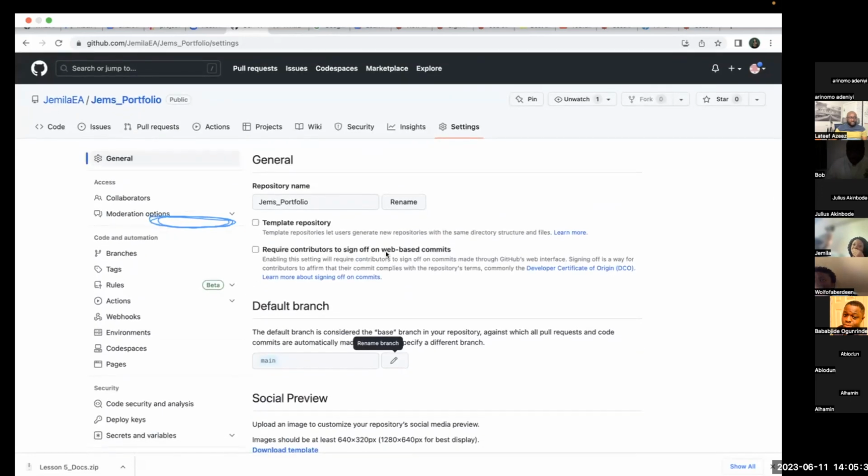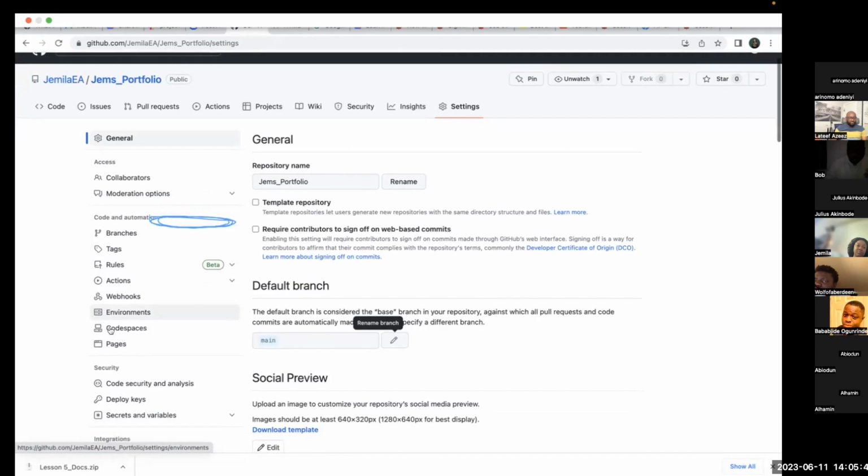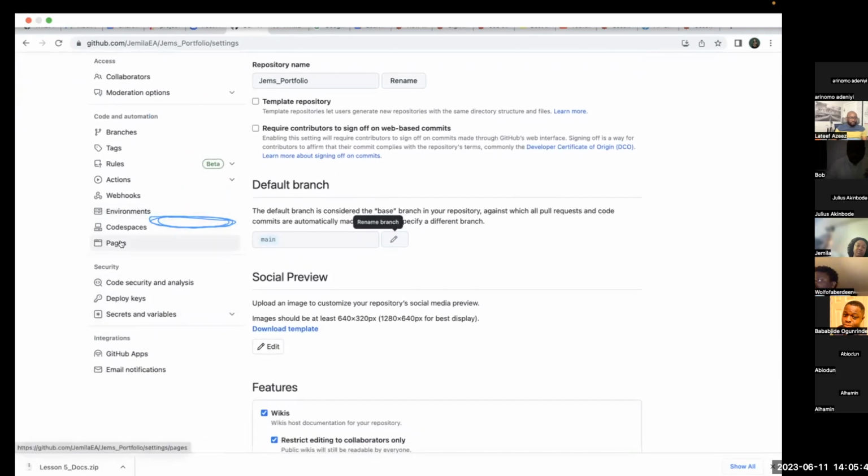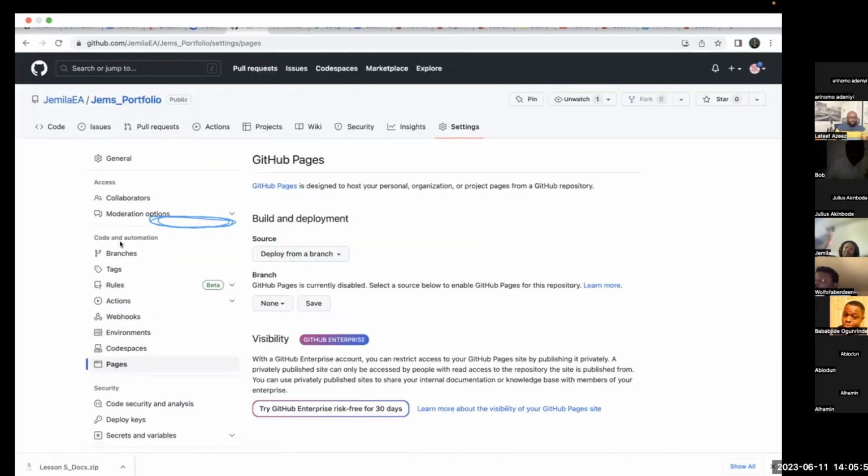On the left side, you see the list of items you have there, locate the one that says pages. So if you go down 2 levels, Jem, you will see pages. Yeah. So click on pages, guys, please. All right. If you're here on pages, you see from the top, you see source and it shows deploy from a branch. You see branch. GitHub pages is currently disabled. So you need to select the none and change it to main.